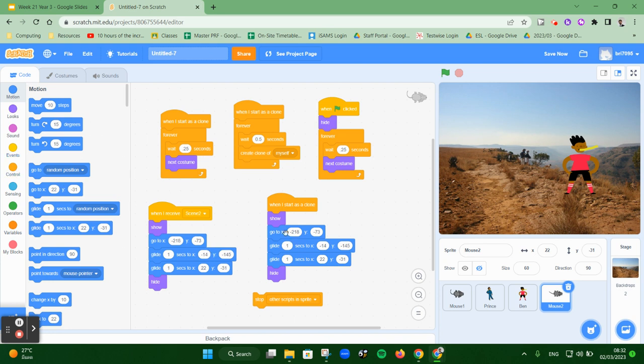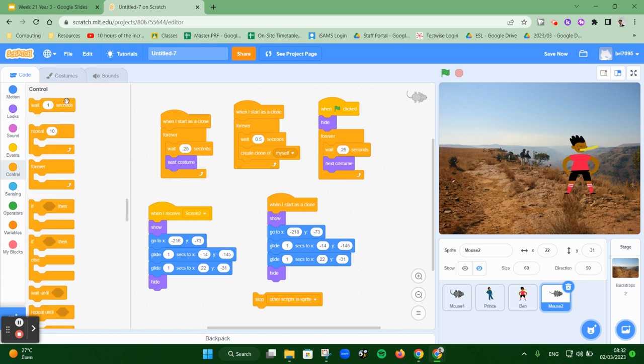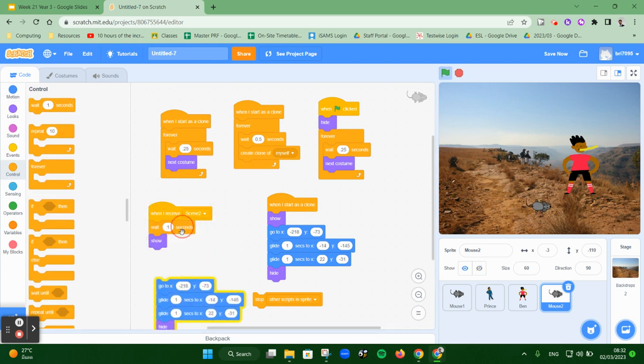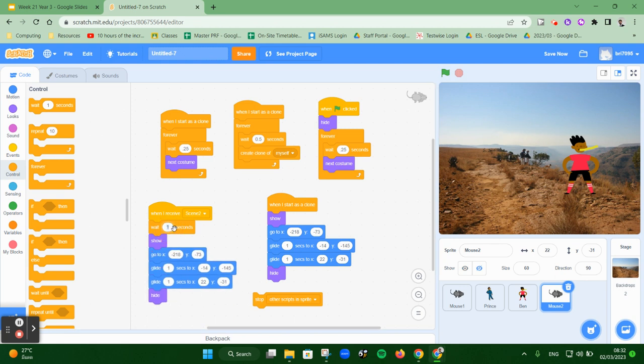So we don't want our mouse to move until the Pied Piper has moved. So we're going to wait for 3 seconds before we start.